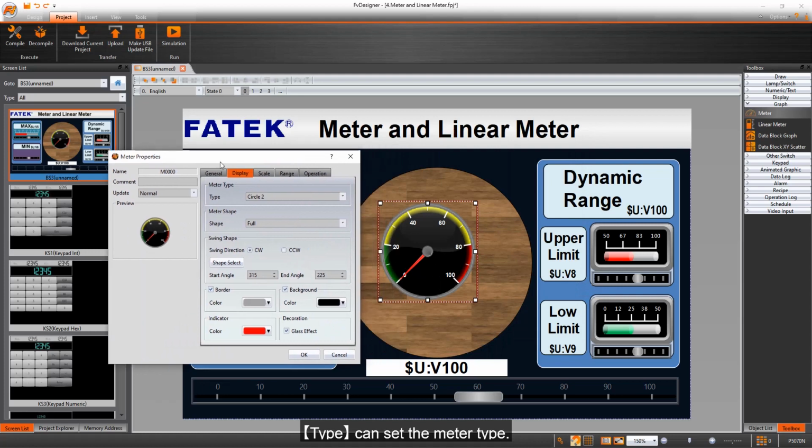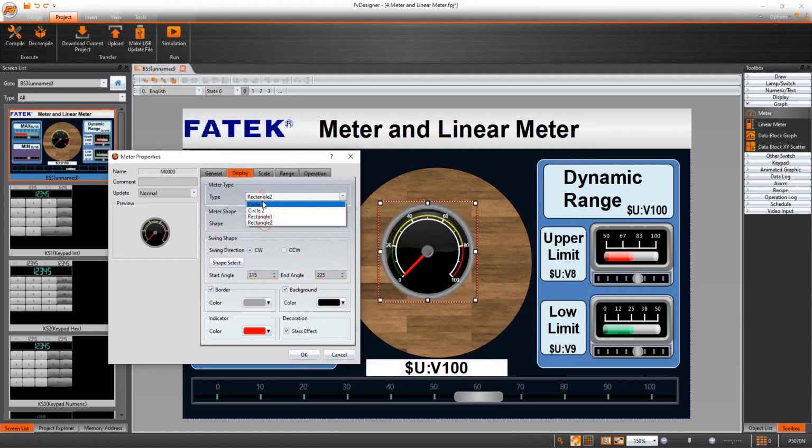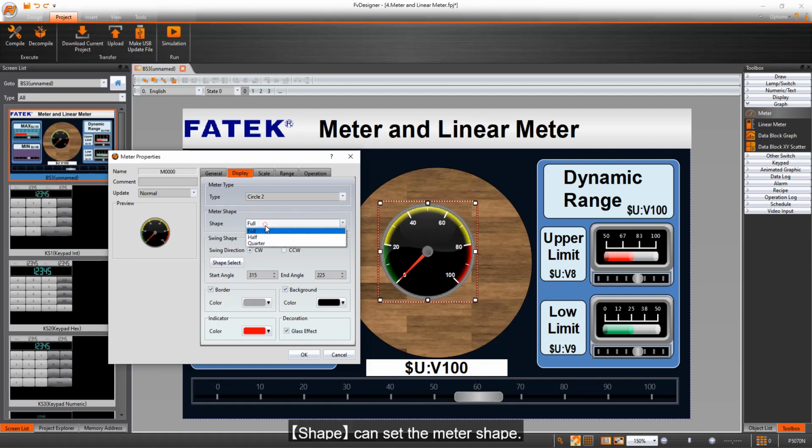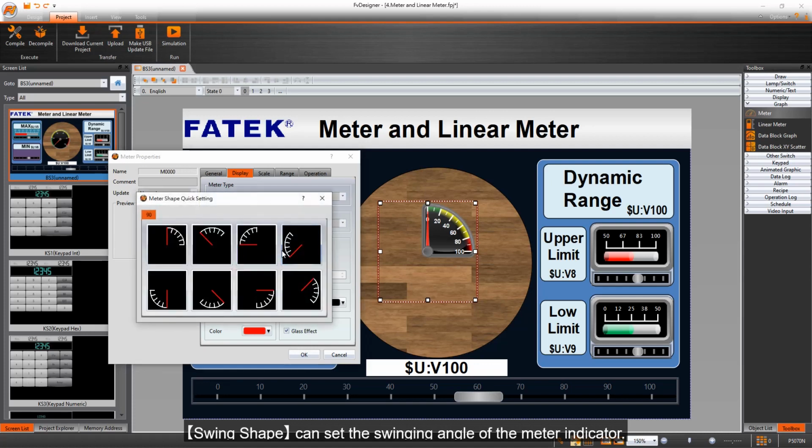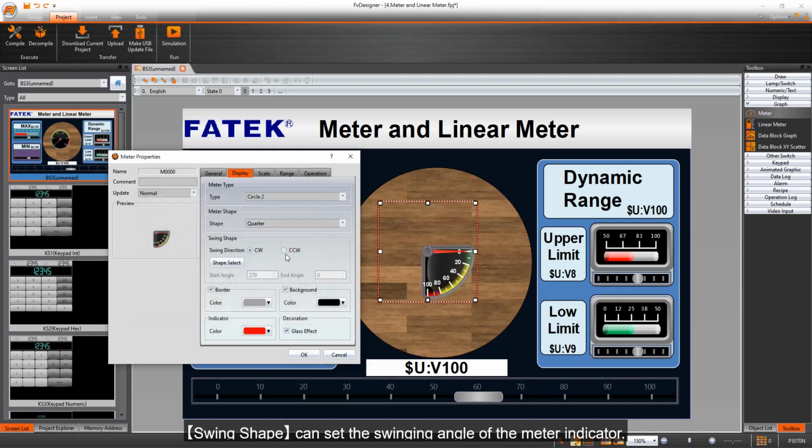Type can set the meter type. Shape can set the meter shape. Swing shape can set the swinging angle of the meter indicator.